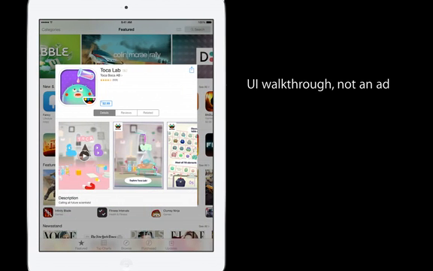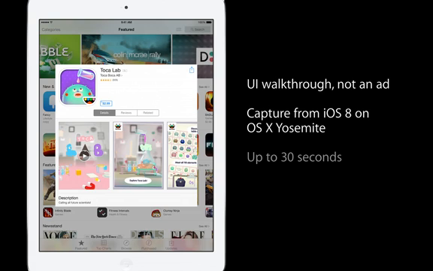A few things to mention. Remember, an app preview is a UI walkthrough. They want to see your app. What is it about your app that's great? They don't want to be sold to. It's not an ad. You can capture this video straight from iOS 8 onto OS X Yosemite. App previews are up to 30 seconds in length, and we accept both H.264 and ProRes content. And that's app previews.